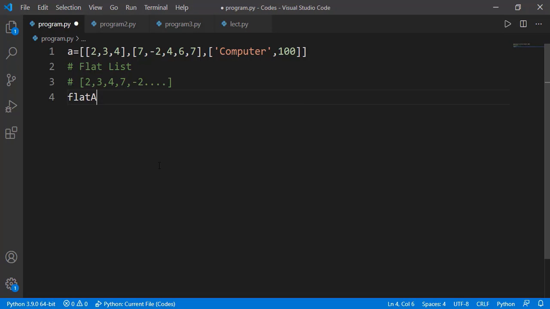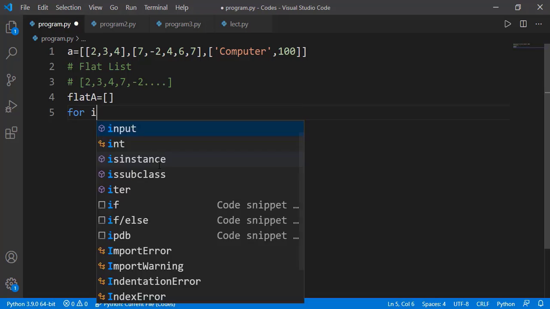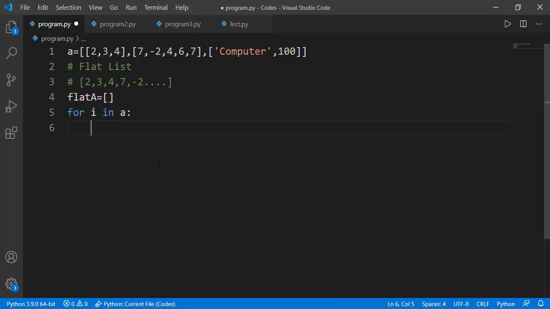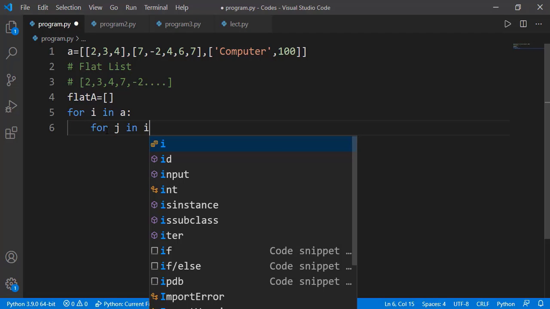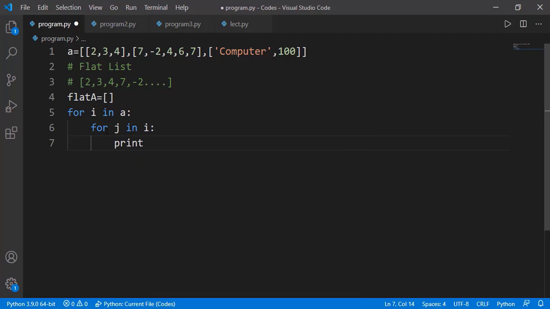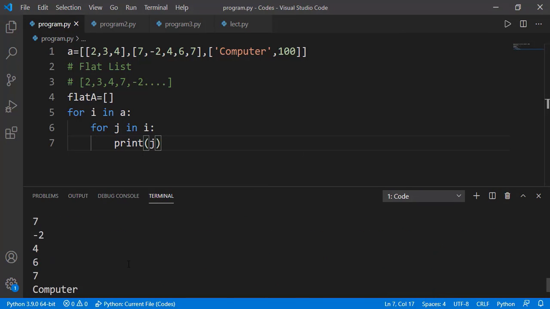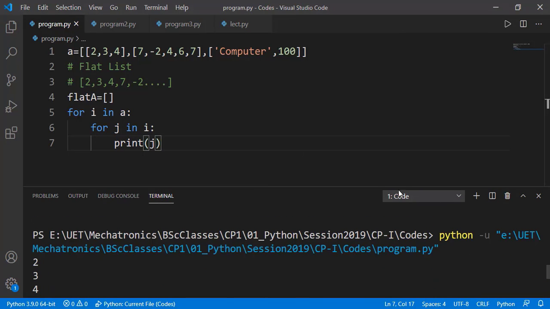I will start with an empty list. Now I will iterate the list A directly. So what is inside the loop variable I? The loop variable I is the element of the list A, and those elements are lists, and I want to get the individual elements inside those sublists. So again, I can apply the direct for loop on the sublist, which is in the variable I. Let's just print the elements. And these are all individual elements in all nested lists.